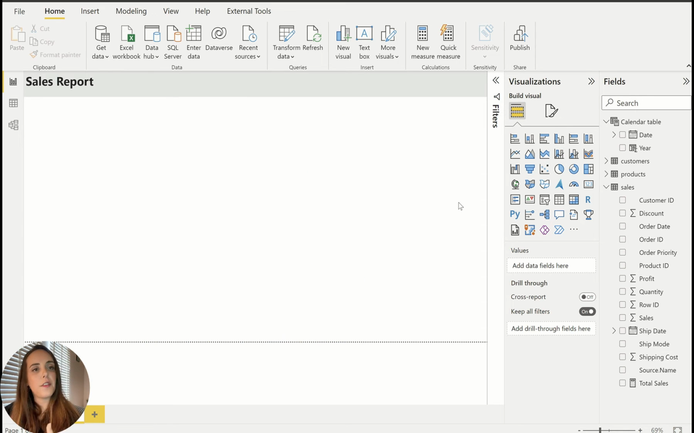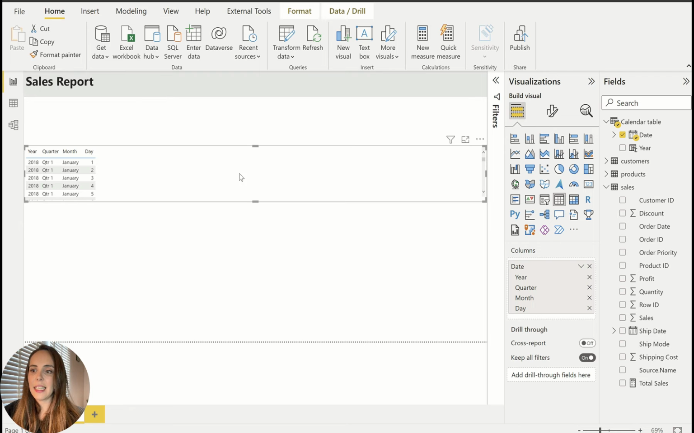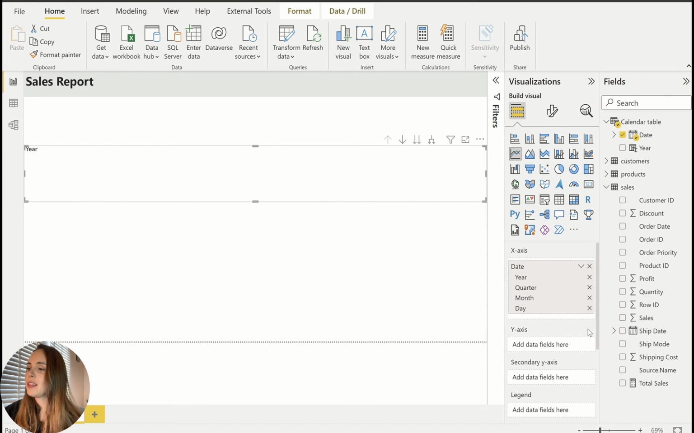Imagine that one of the first things that I wanted to do is to get my sales over time. So what am I going to do? I'm going to get the date from my calendar table, and I'm going to get the total sales. But first, because I dragged this, it automatically assumed I wanted a table, but I want a line chart. So I can quickly change the type of chart here, and I'm going to bring in total sales.